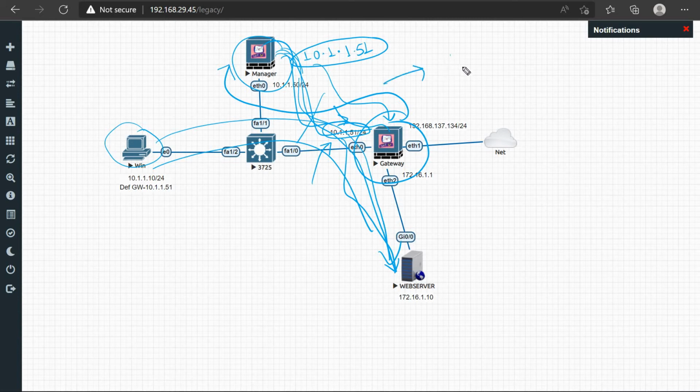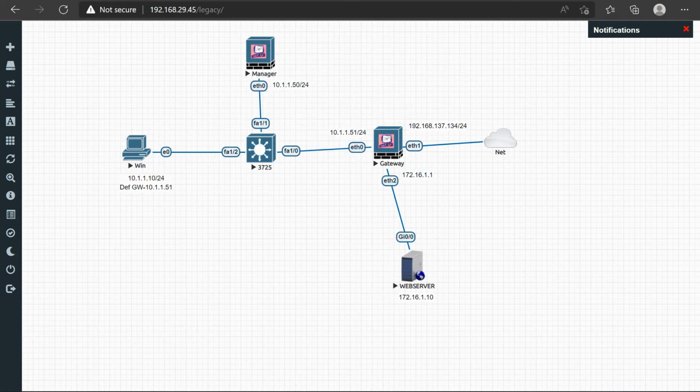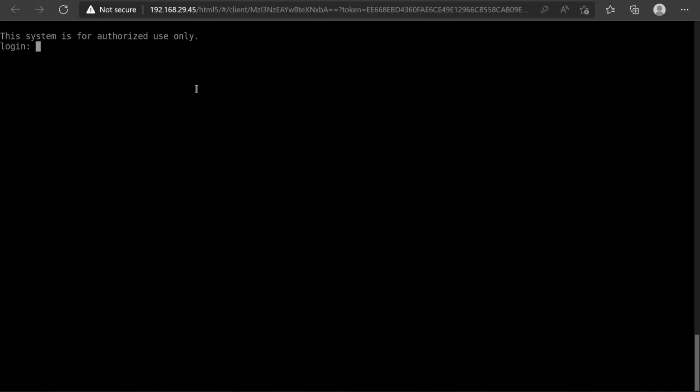The solution is SIC, secure internal communication. You have to reset the SIC communication. How to do it? Let me show you. You will have to go to the gateway here. Now you just click it here, and it will open a gateway. Yeah, here it is. Just log in.